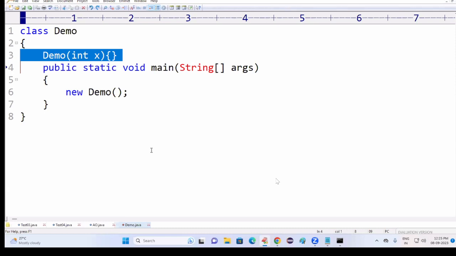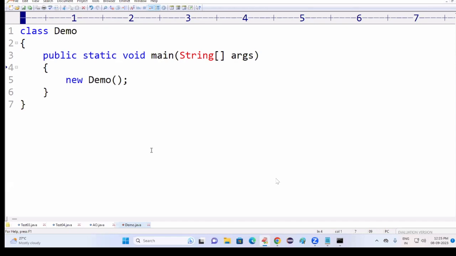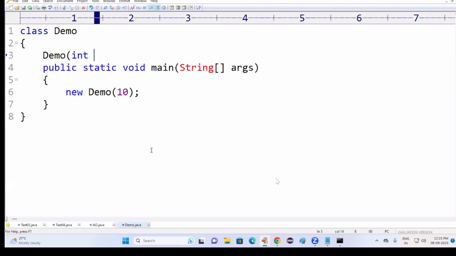Now once again, if I write like this, will it compile? Yes. If I write like this, no, error. If I write like this, yes. If I write like this, no. In this situation, the default constructor will not come. If the class does not contain any other constructor, then only the Java compiler implicitly provides one default constructor.